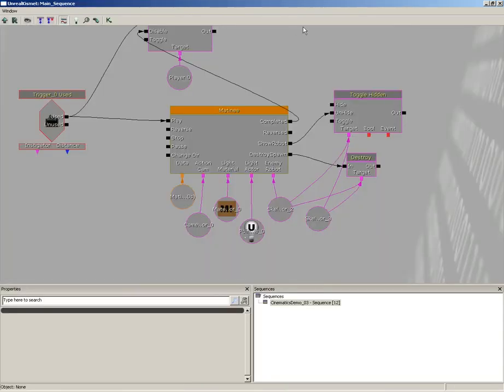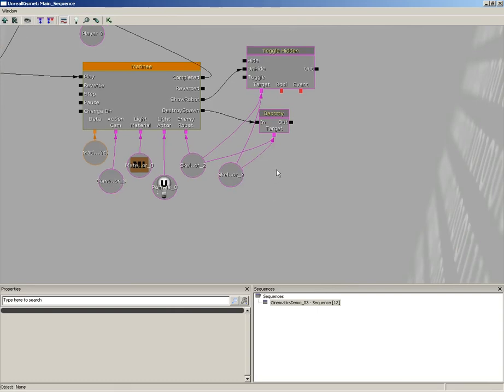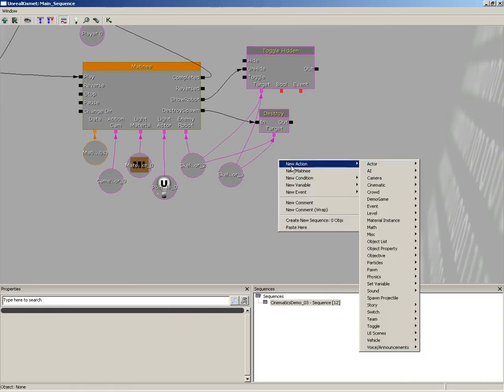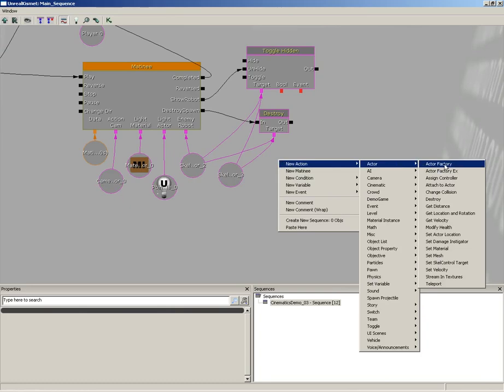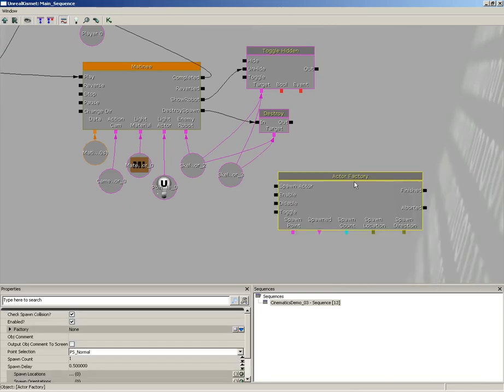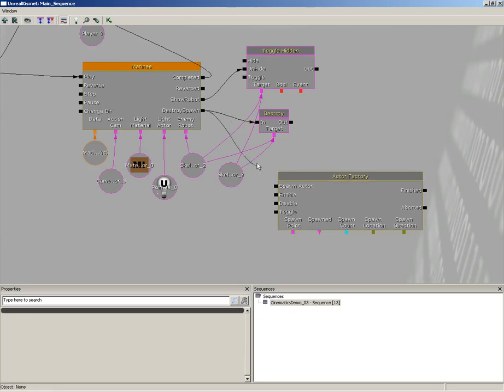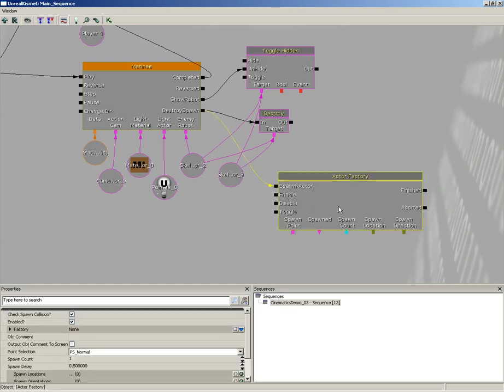Now, at this point, it's time for us to spawn our AI bot. So here's what we're going to do. I'm going to right-click, come to New Action, come to Actor, and we're going to bring in a new Actor Factory. Now, this is a great big node that can do a lot of different things. It can spawn any kind of actor you want it to. What we're going to do is take Destroy Spawn and plug this into Spawn Actor.